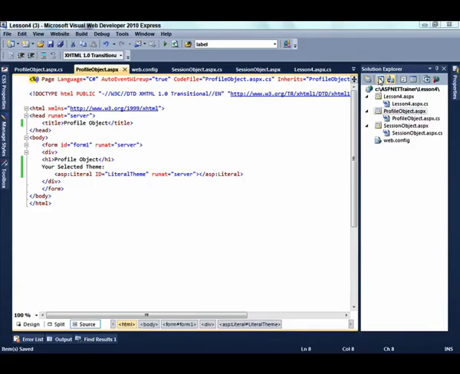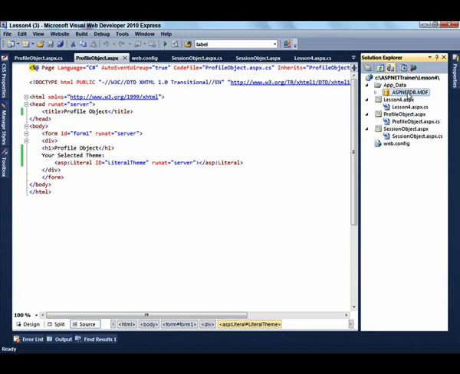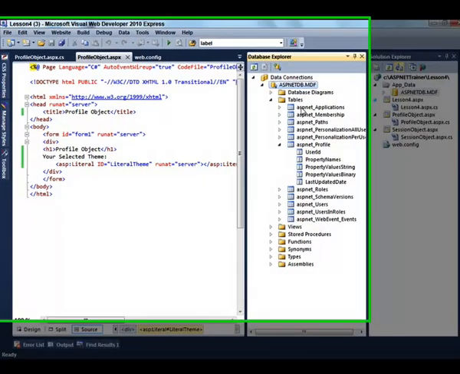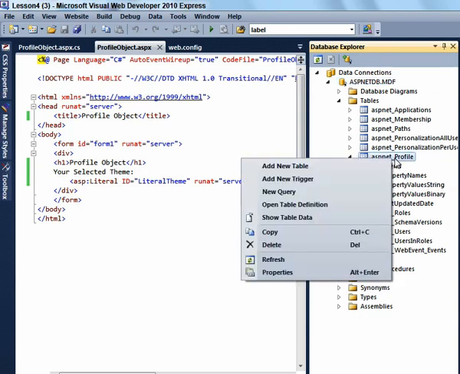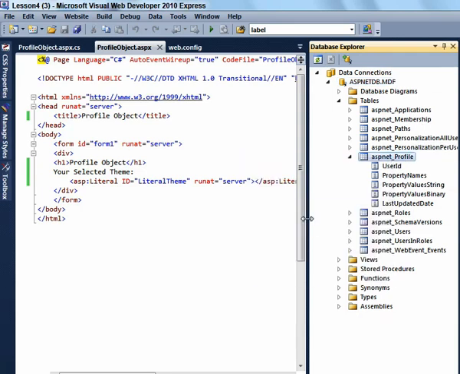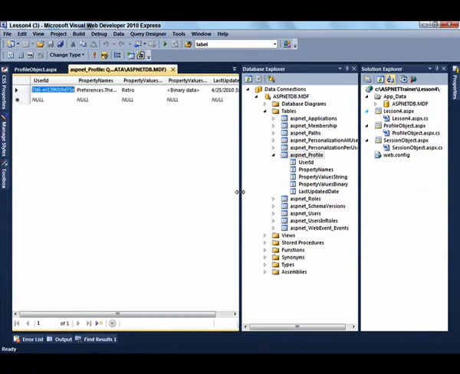Now you're probably wondering where that data is being stored. If we do a refresh, you can see there's an App_Data folder, and inside of it is a SQL Server 2008 Express database. Within that database is a table called Profile. And this is the default location for the profile database. You can actually store this database anywhere you would like. It does not have to be within the App_Data folder of your application. If we view the table, this is the data, and there's our property value, retro.